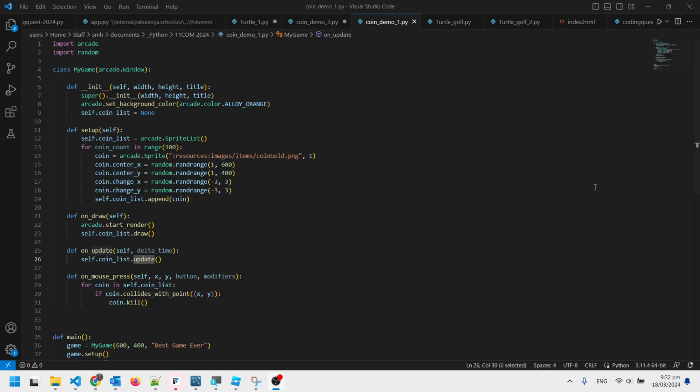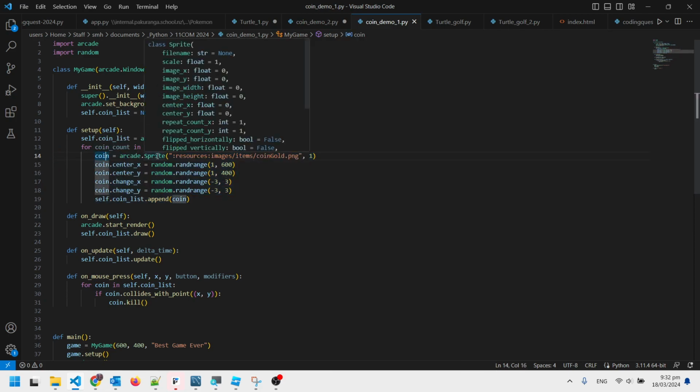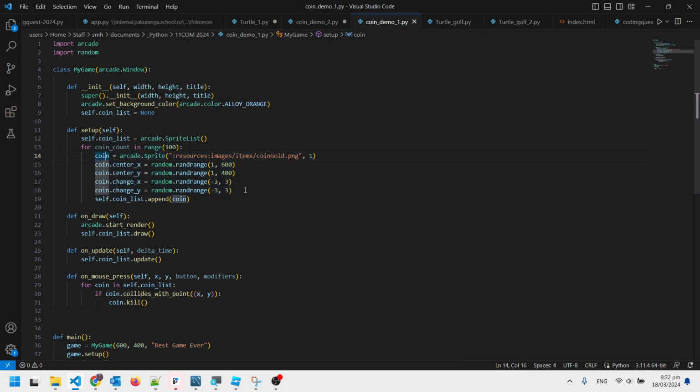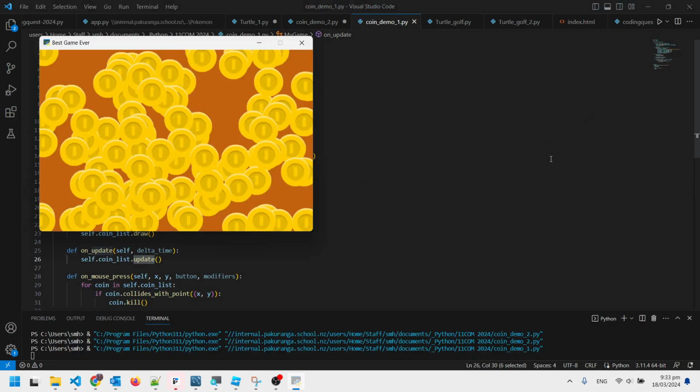So a quick recap on where we're at with the click on the thing game. In my game, I am making 100 coins, and each time I make a coin, I make it from this arcade.sprite. Set it a random position, a random speed, and append it to a coin list, which is a sprite list. And every frame that gets updated. And the update just adds on the change X and change Y to the current position, which is fine, but it's a little bit limited.